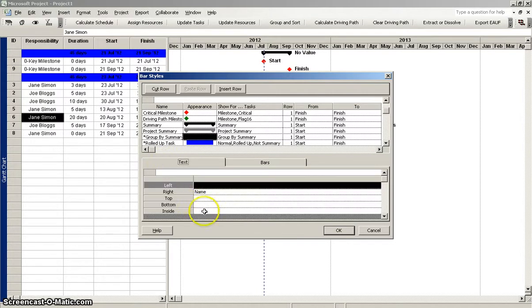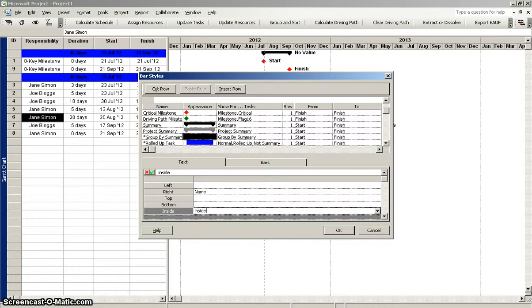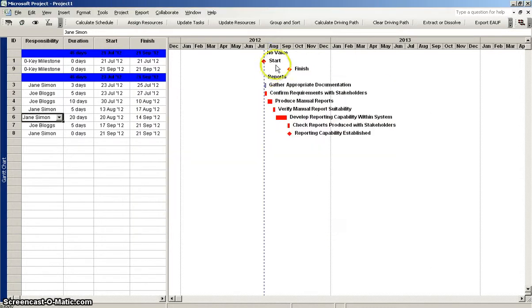And then for the text, I want that displayed inside. Actually, I want it displayed on the inside, and delete it for the right. So now what that's going to do is just move it on the inside here. So that's still not quite like the PMO template.